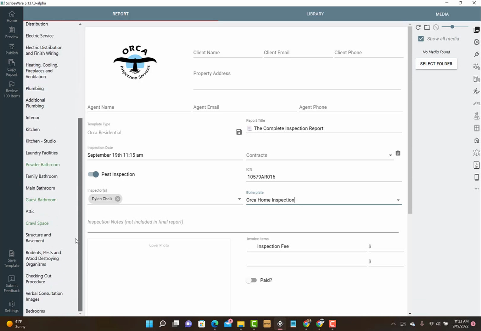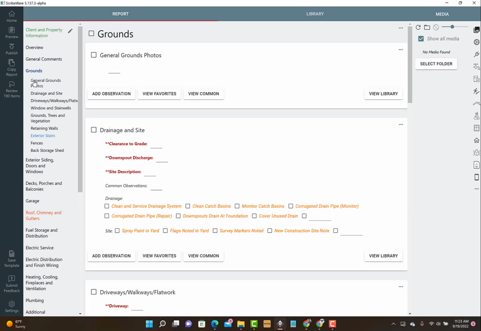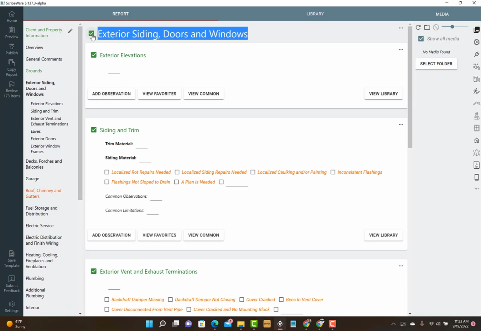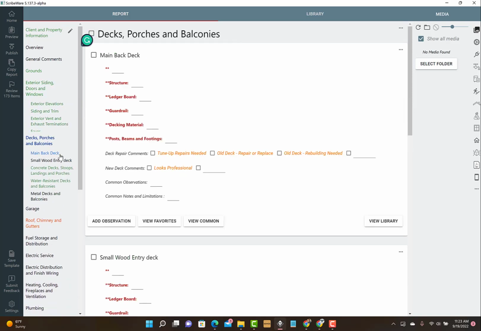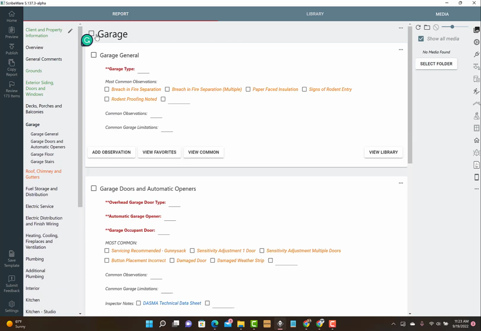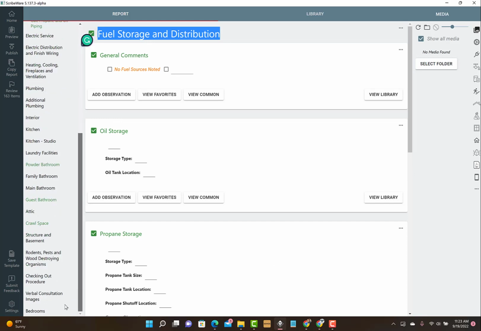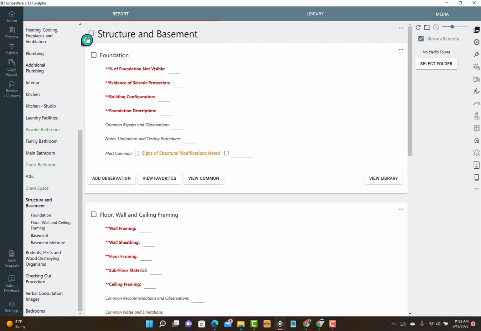A final thing to think about would be like a condo interior only inspection. You could go to the grounds and you're not including those, so you turn them green. You could go to the exterior and turn it green. You might do decks. Sometimes you include those in an interior. Sometimes I do. Maybe you're not going to do the garage. Probably no fuel distribution. So you see, you just go through and kind of turn the ones green that you're not going to use as part of this.